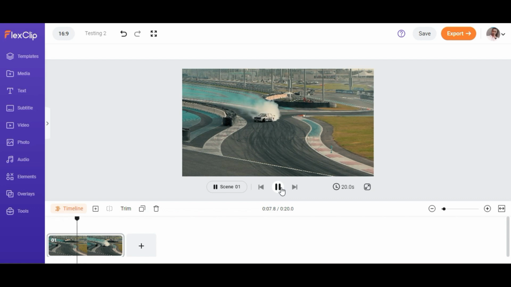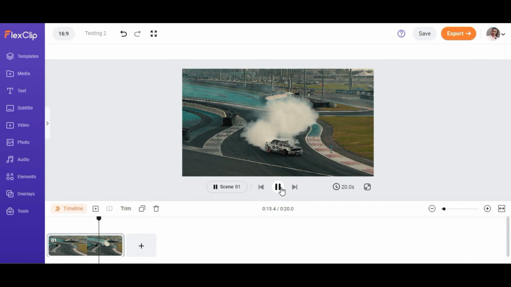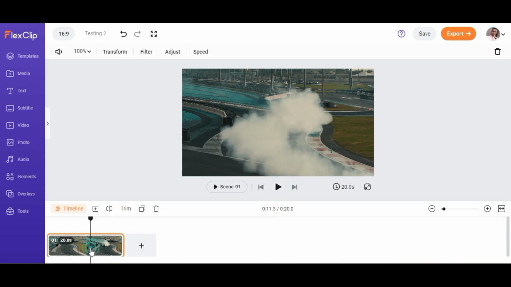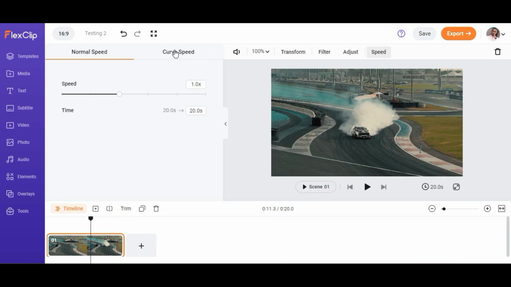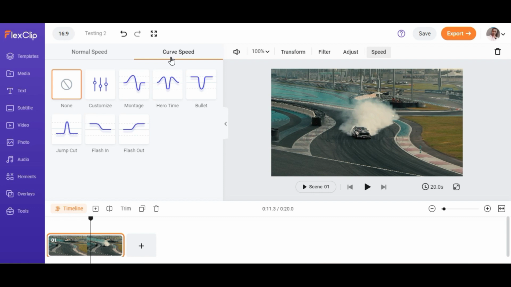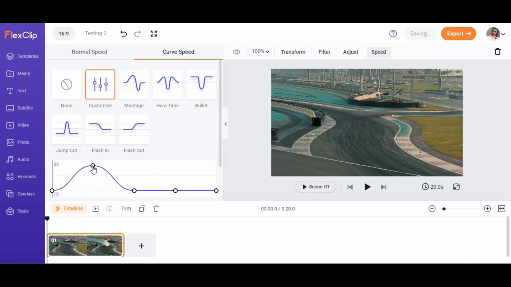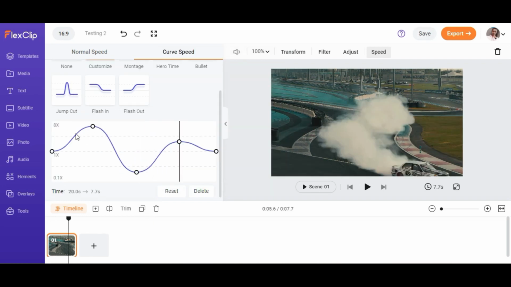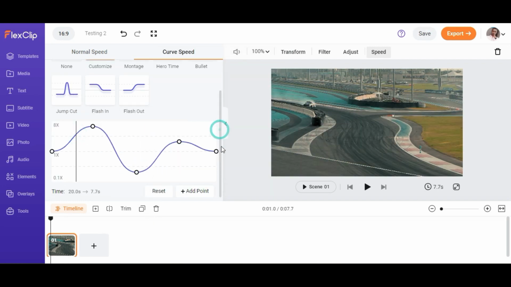Speed curve. Say you have this video here and you'd like to edit the speed of the video at key points. What you need to do is simply click on the video, then go to speed and navigate to curve speed. Here you will have different presets that you could try out, but for now let's go with customize. You will then have this area below where you can move the line up to make the video go faster or down to slow it down.